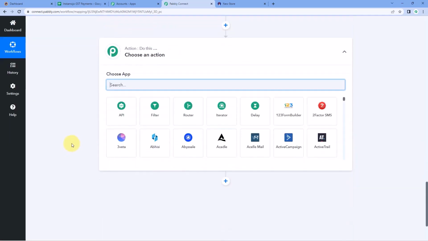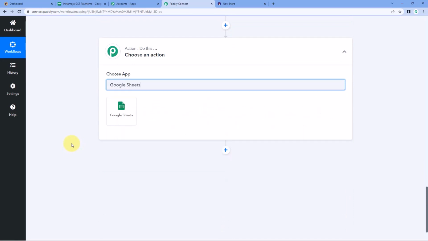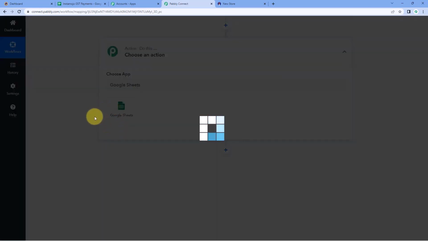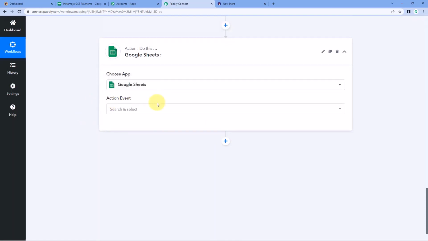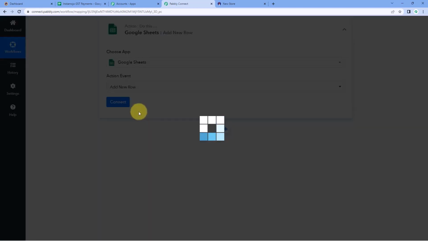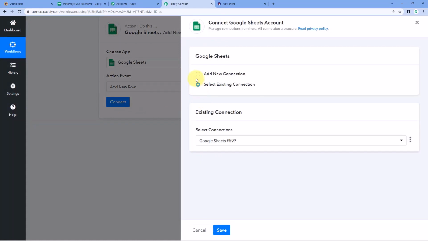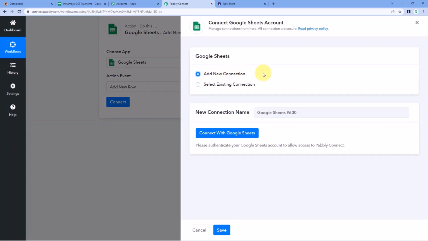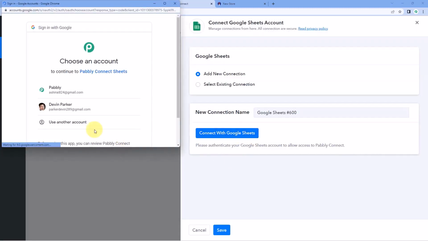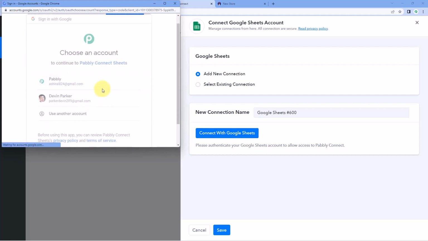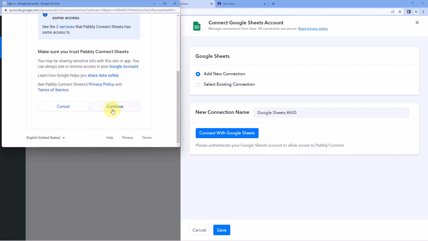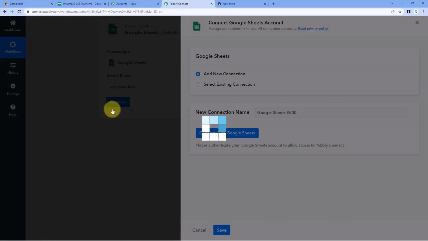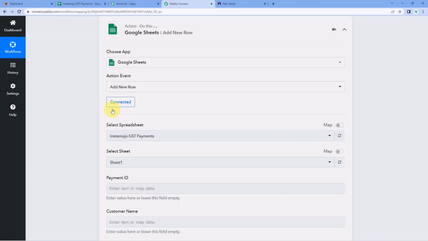And here in Choose App, let's search for Google Sheets. Select Google Sheets. And then in action event from the drop down, select Add New Row. Click on Connect. Select Add New Connection. And here guys, we have to connect our Google Sheets account with Pabbly Connect. And to make this connection, click on this Connect with Google Sheets button. Select your Google Sheets account. Scroll down and click on Continue. And as we click on Continue, we will see our Google Sheets account gets connected with Pabbly Connect.